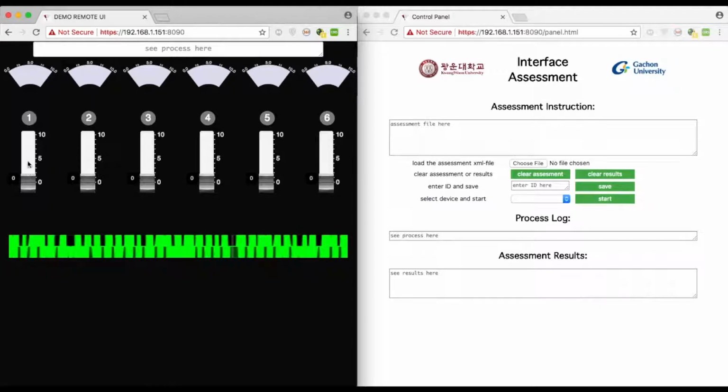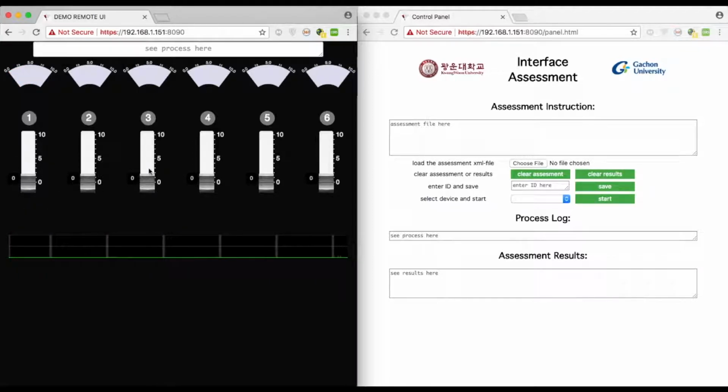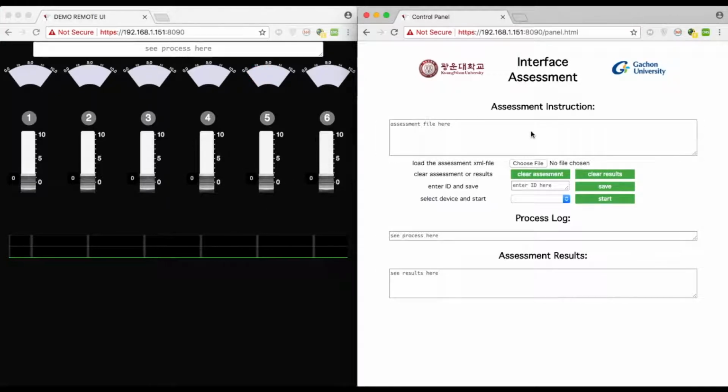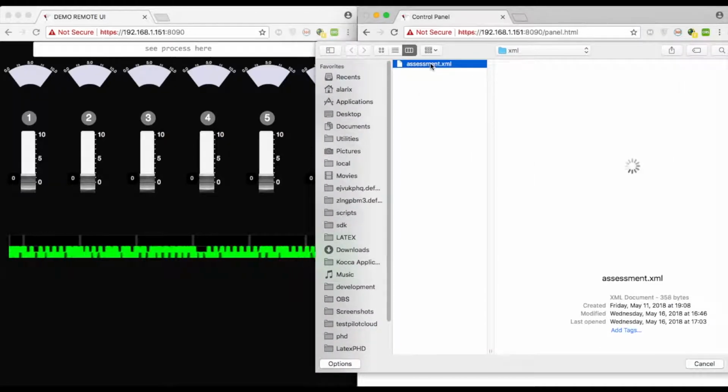Dear professors, I would like to give you a small update on what we are doing here for the testing of the interactive remote controlled user interface. So I have set up an assessment interface on the right side where you see the assessment file, and we can choose an XML file.